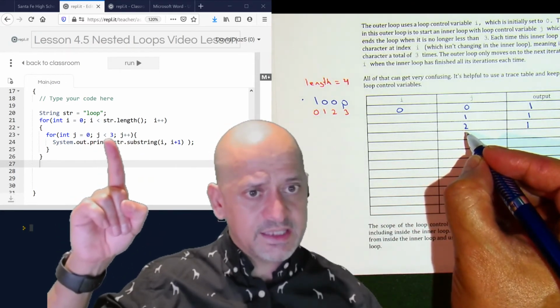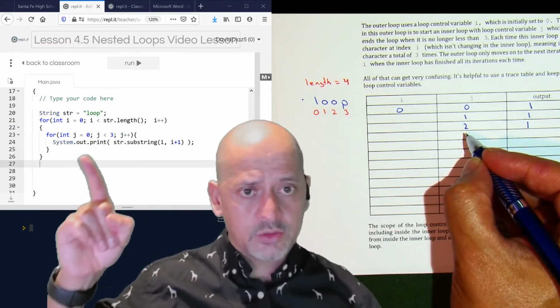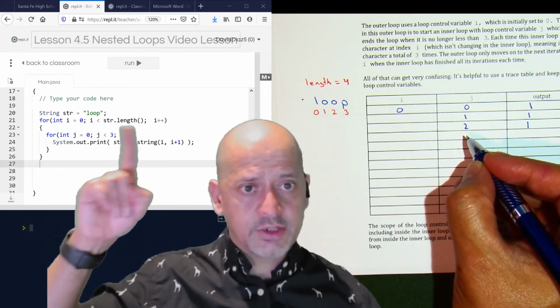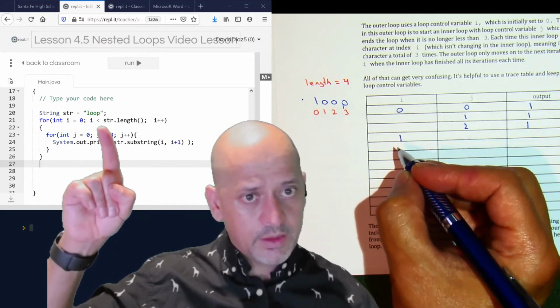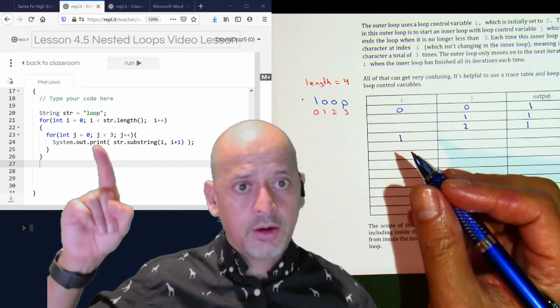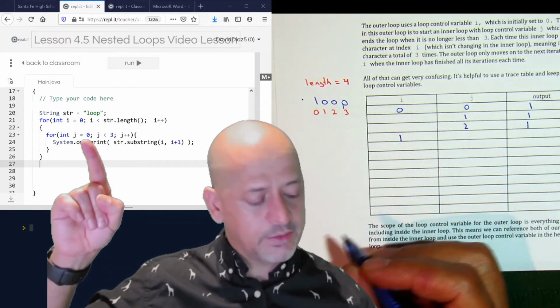Is 3 less than 3? No, so therefore we actually don't go into the loop again. So now we're going to come back to the outer loop, and the value of i gets increased by 1, so therefore the value of i is now 1. Is 1 less than the length of the string? Yes, because the length is 4. So therefore, we go, and the value of j gets initialized and declared back to 0.